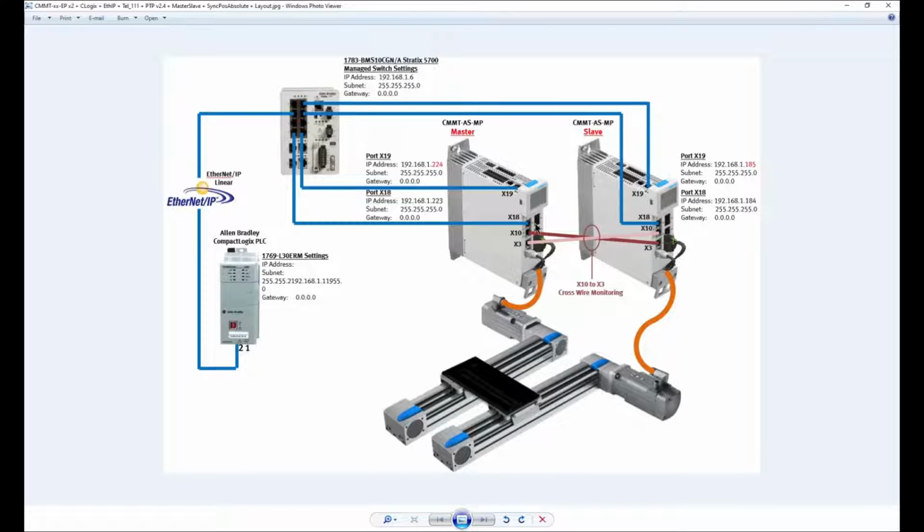I have a PLC here and a managed switch, of course, for EthIP. The X19 ports on the top, these two ports right here, are the real-time ports, so that is where you communicate over EthIP. The X18 ports are used to configure the axis with the software from Festo called Festo Automation Suite.